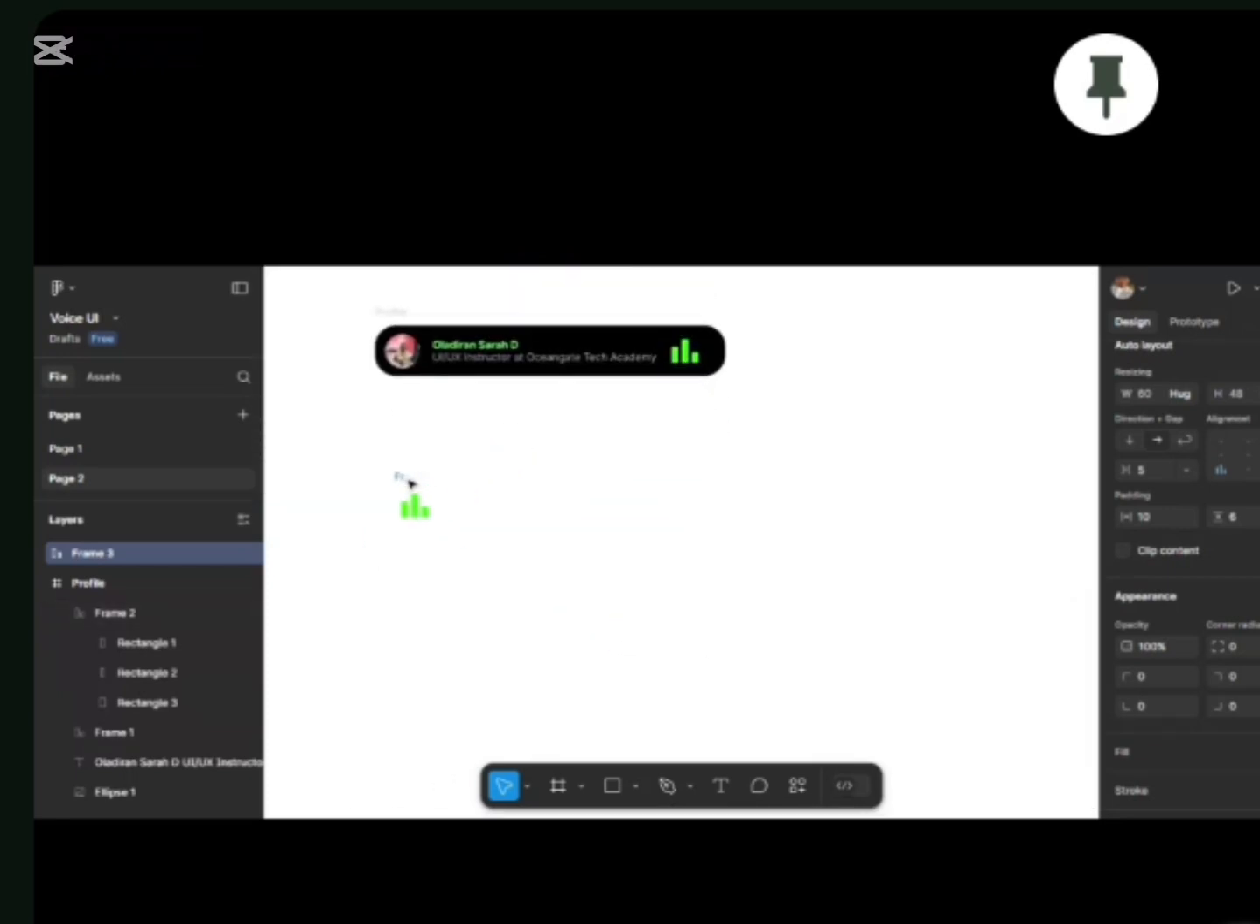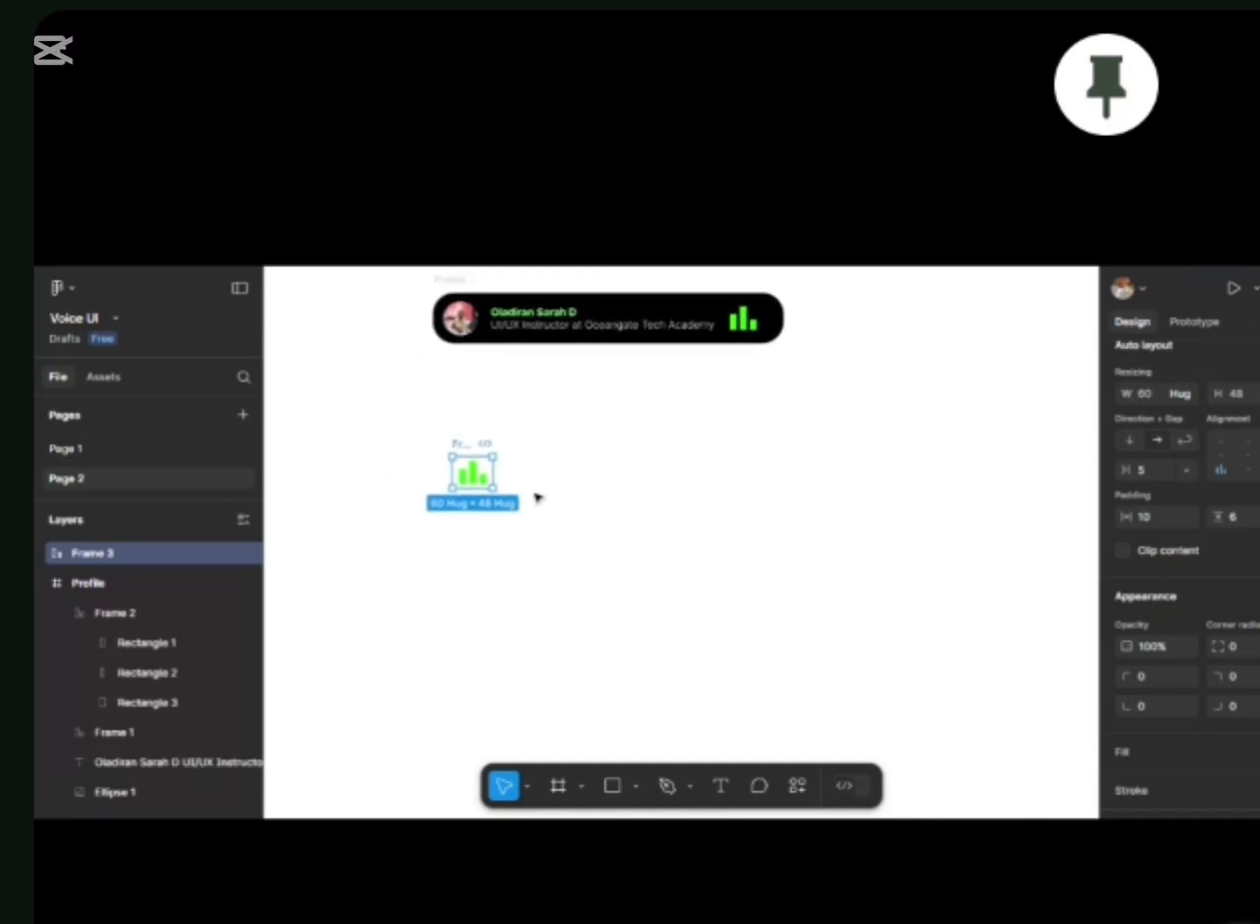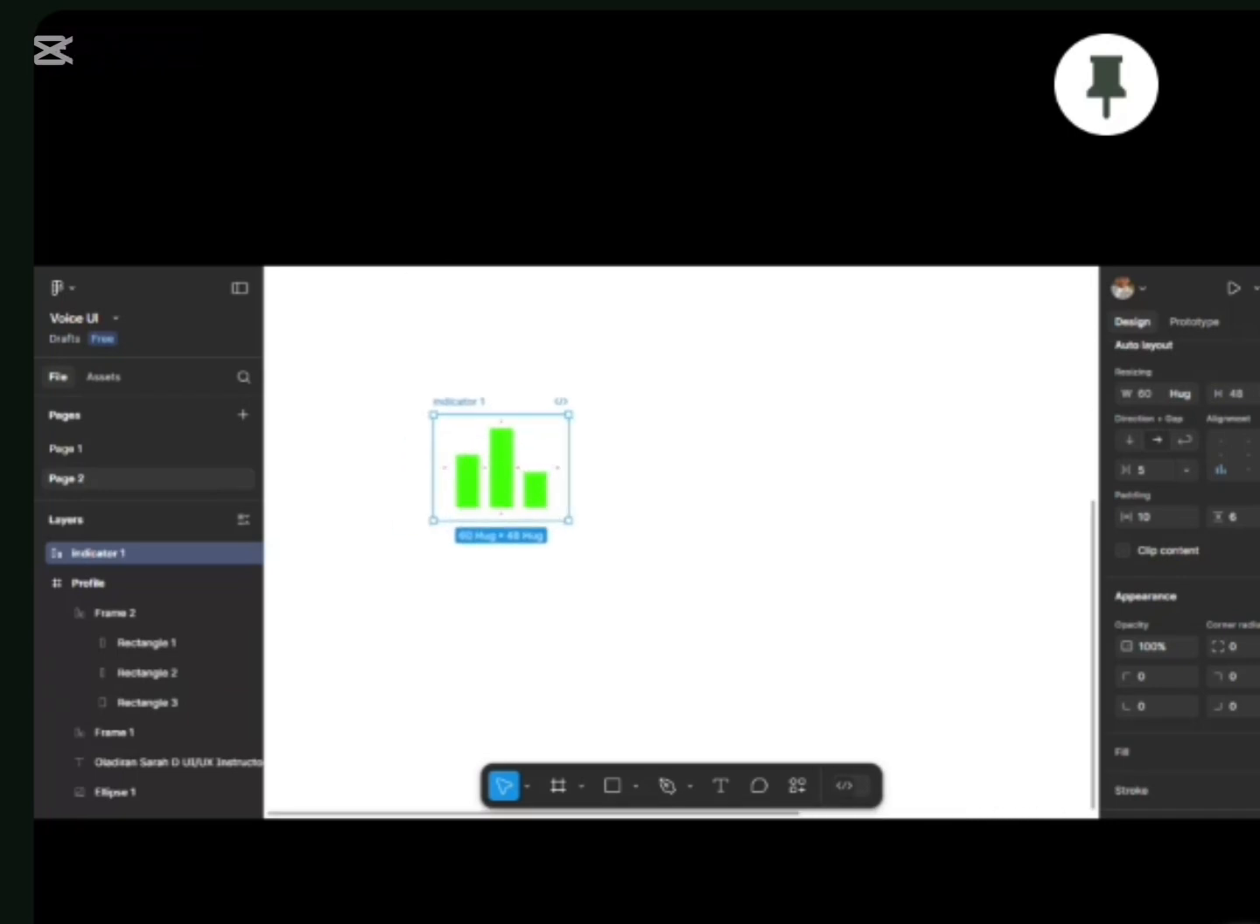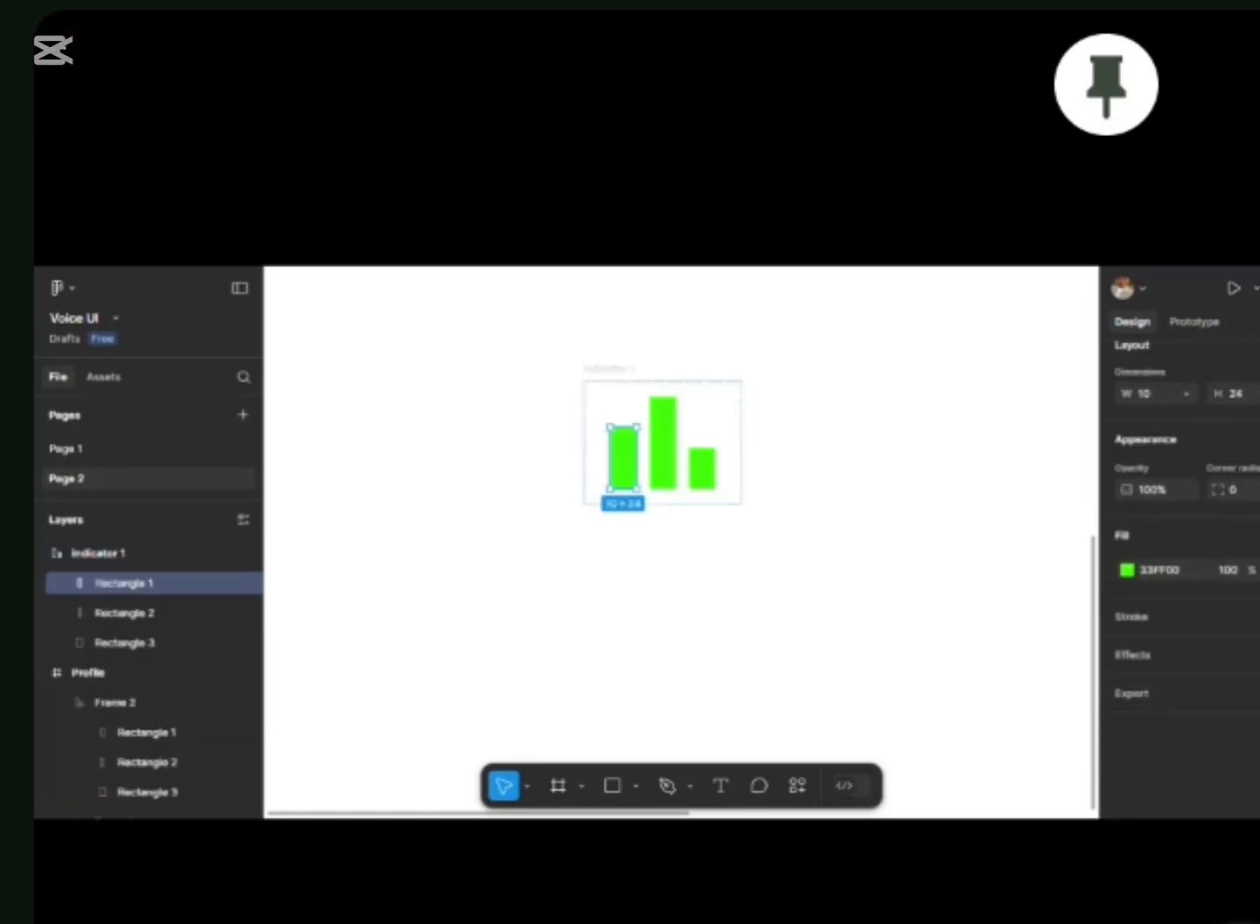Bring it down. Now we'll rename this into indicators. It should be voice indicators, but I'll do indicator 1. Okay, so yeah, name it indicator. Then let me zoom in. Now you are going to go ahead and duplicate this. Or before we duplicate it, let's reduce the corner radius for it to be able to look like an indicator.